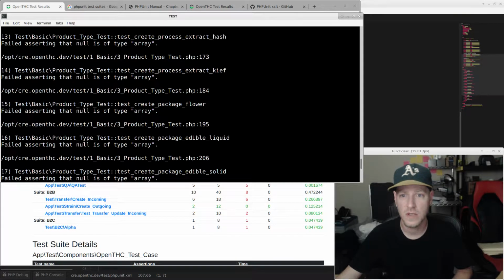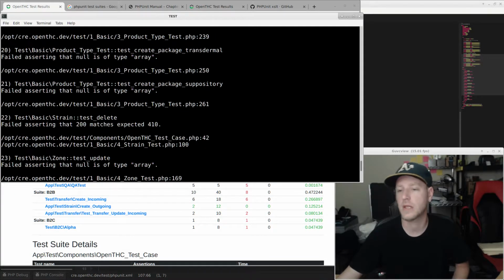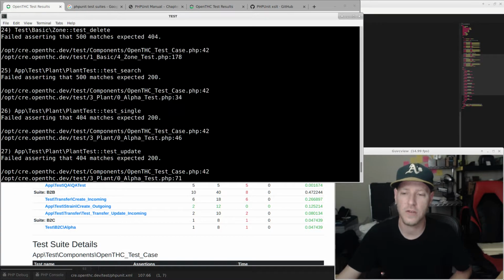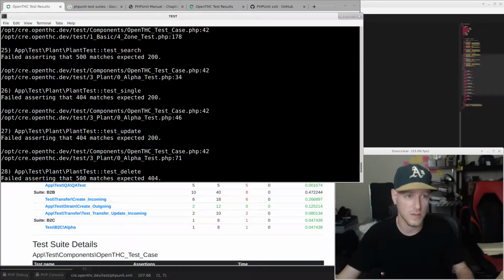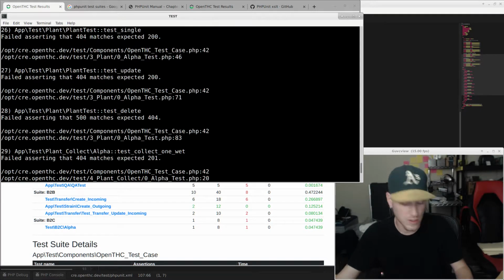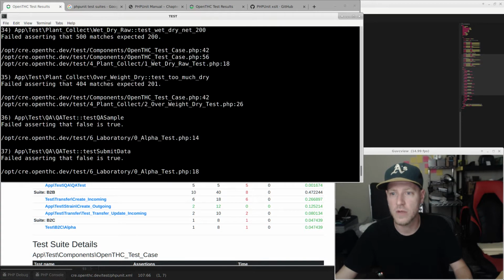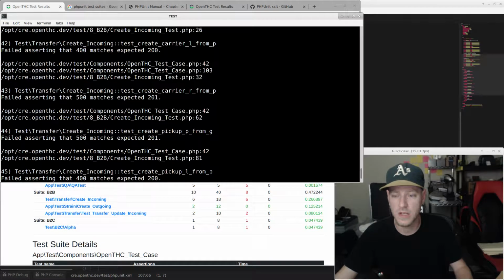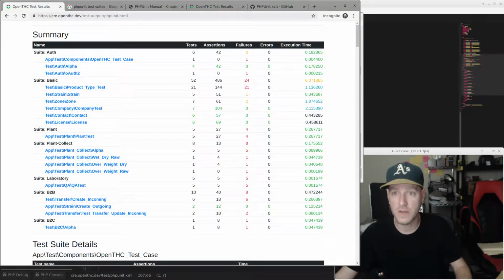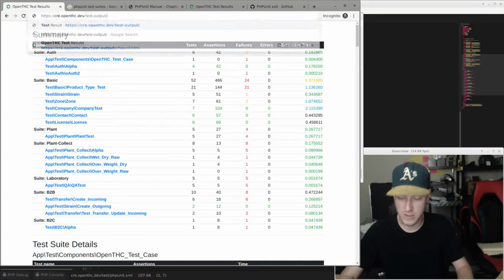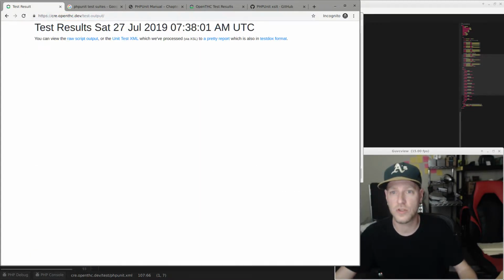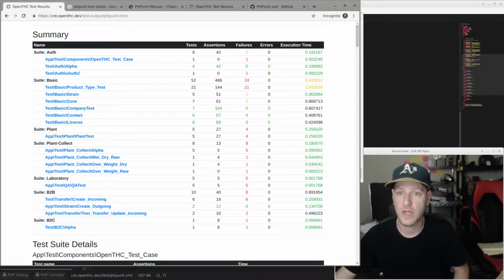Something is asserting that a null is of type array. That looks like to me right now, of course, very likely to be just we're using the wrong assertion at some point, but we'll be able to get in there and dig into that. And then right here we've got this summary output. Oh, let's take a step back. This is that page that's generated, the HTML that's generated by that test wrapper. And now we'll just say I want that pretty report.